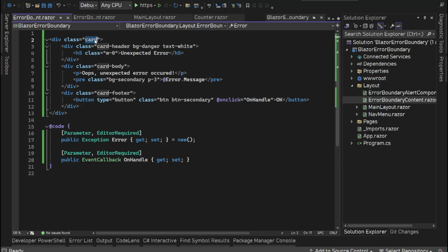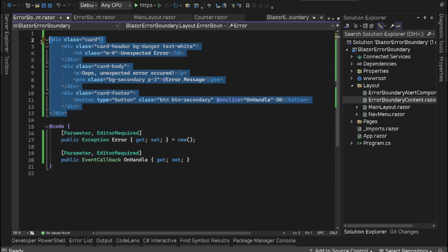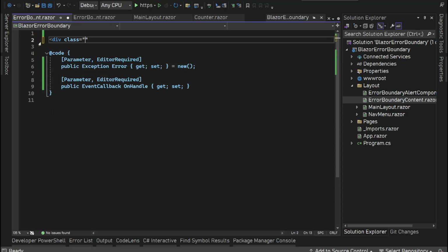Now right now this card will be shown directly at some specific place. What we need is this thing to be in the center of the screen. So for this, what I am going to do, let's wrap everything, this card, inside a div. So div class, let's say, error-content.